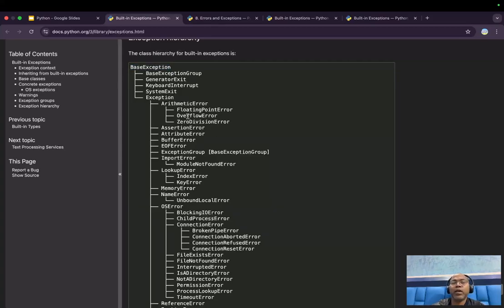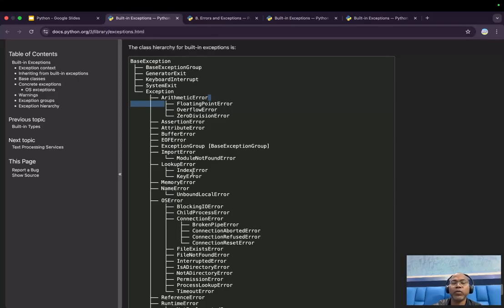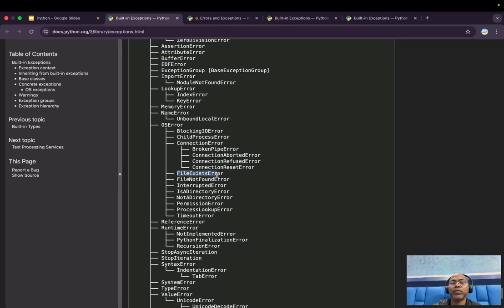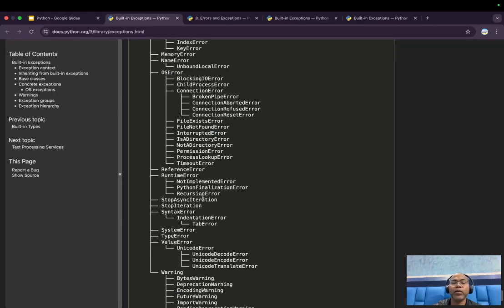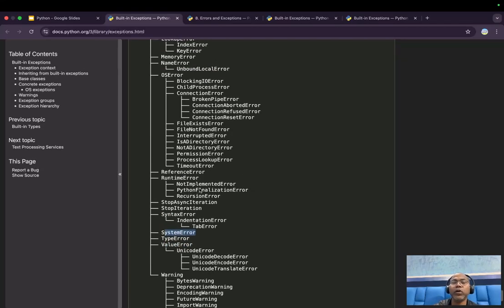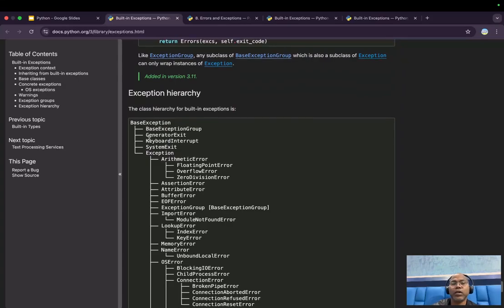exception errors are already handled. You can use Exception, ArithmeticError, or similarly MemoryError or FileError. Here you can go: this is file does not exist, file not found, interrupt. So here you can get OSError containing all this. Or similarly RuntimeError, or ValueError, TypeError, or SystemError. So all these are the inbuilt class hierarchy available.